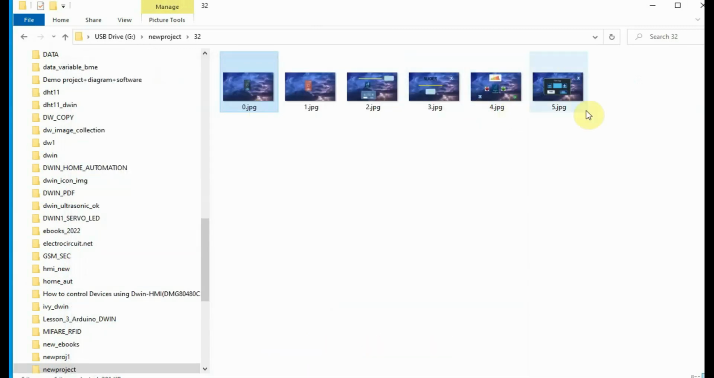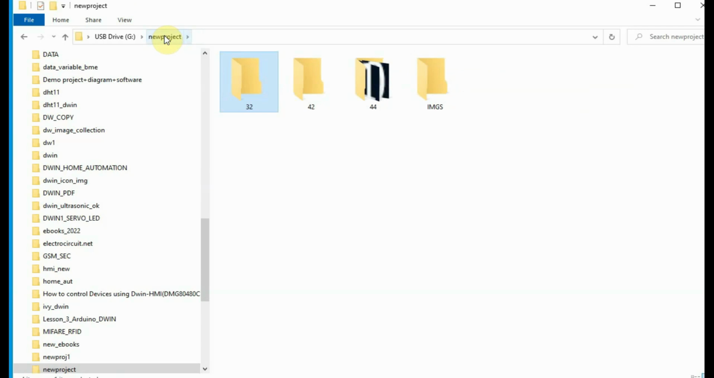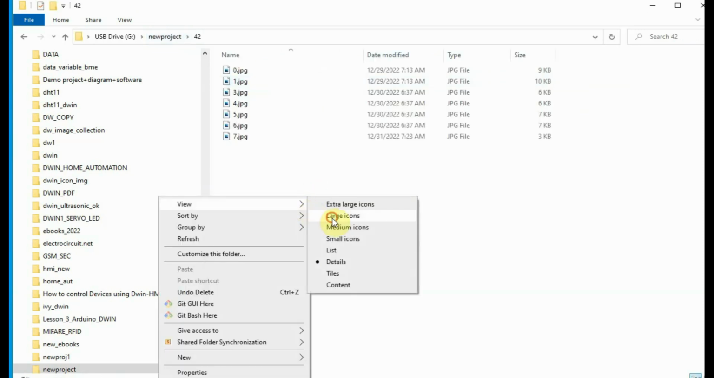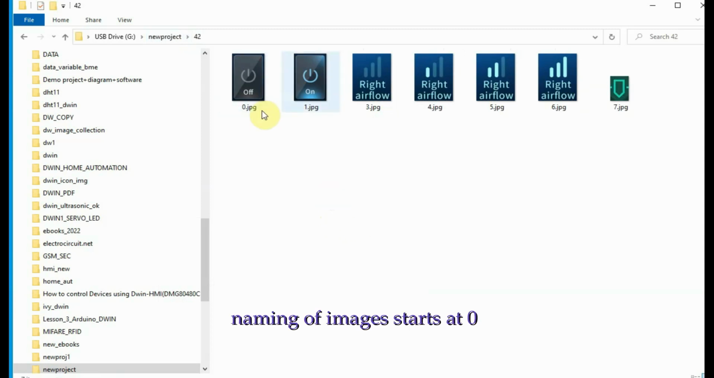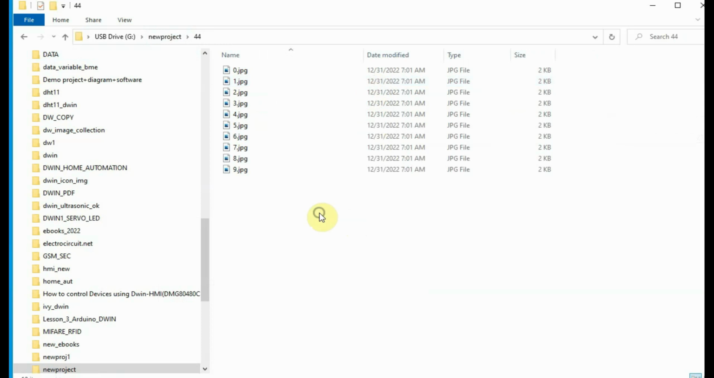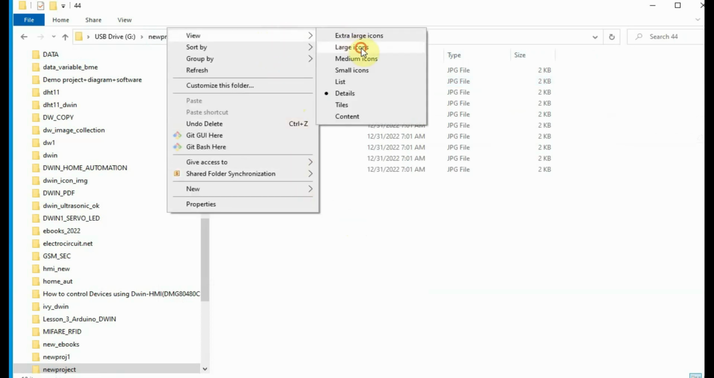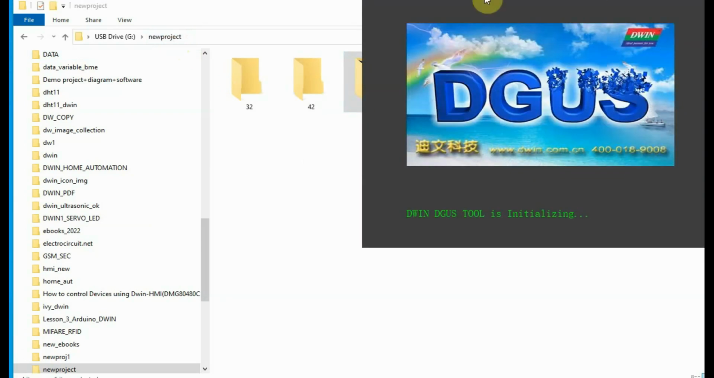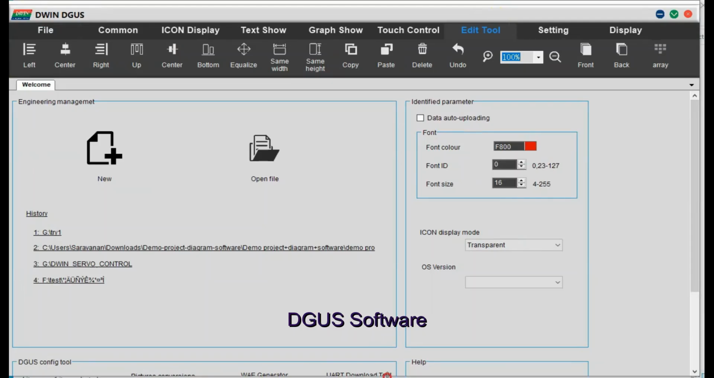And icons I am storing in folders 42 and 44. Icons can be in JPG or PNG format, and naming should start from 0. The resolution is smaller as it is an icon. DGUS software is the software used to develop the application. You can download it from the official website.